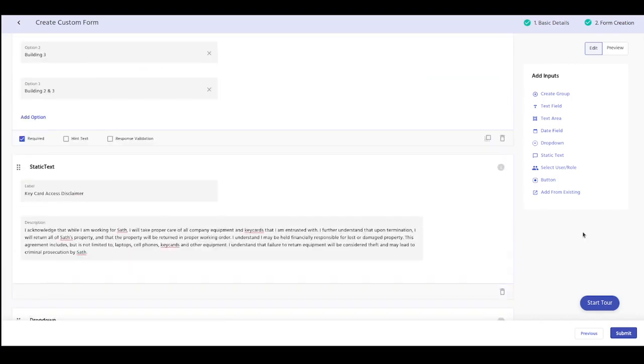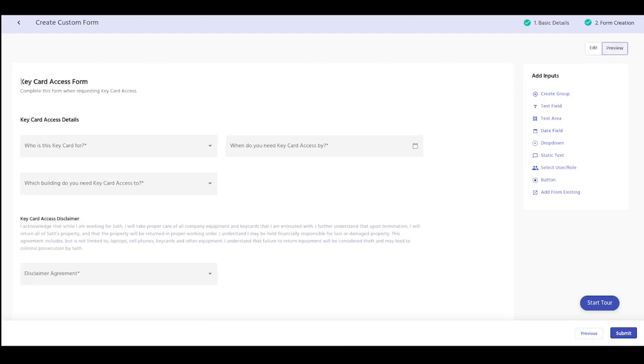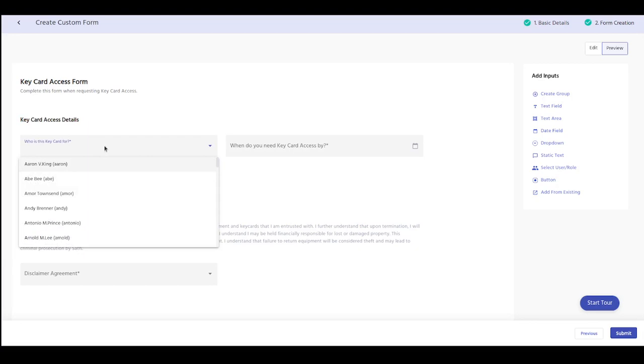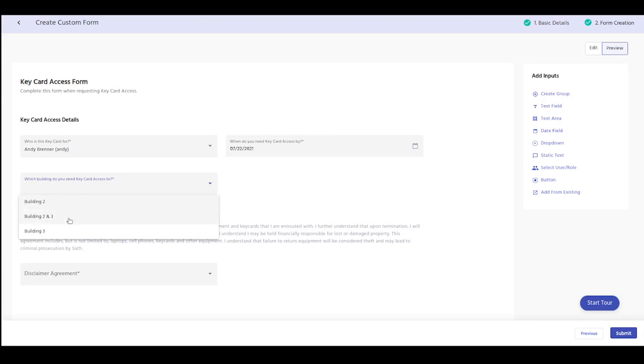Okay, and so now that we've added all of our inputs, I'll go ahead and preview this form. And we can see here our keycard access form. Complete this form when requesting keycard access. Keycard access details, who is this card for? And we can select our user. When do you need this card by? We can select our date. What buildings do you need access to? We can select our buildings, and if we agree to the disclaimer. Okay, so this form looks great.